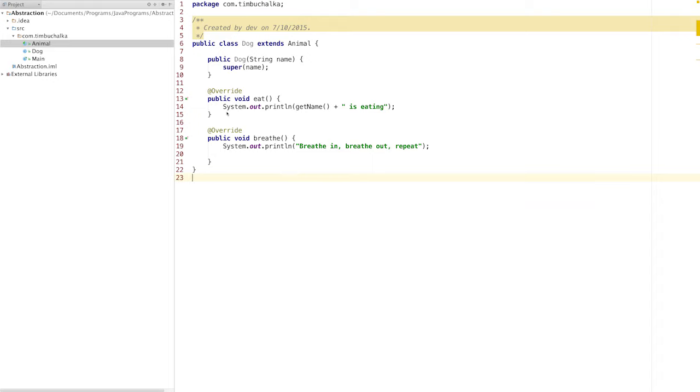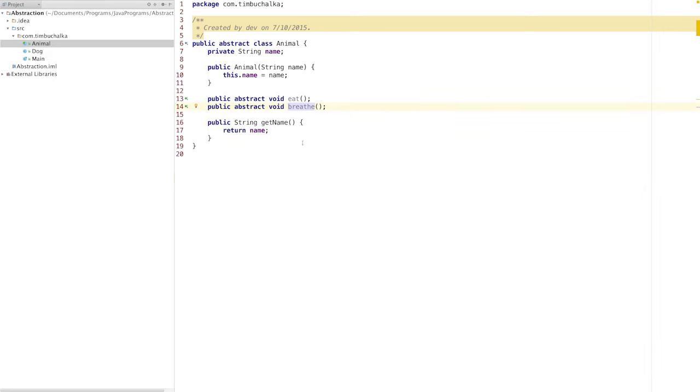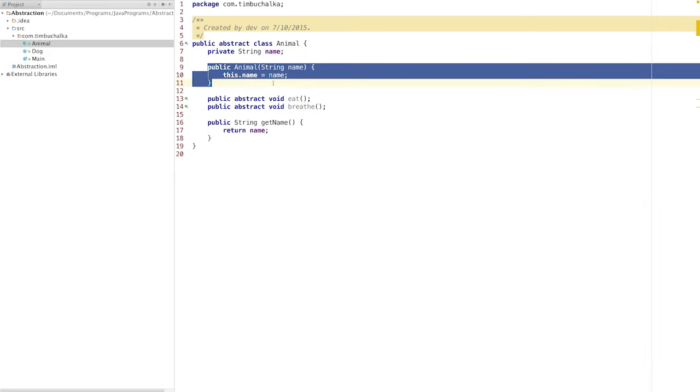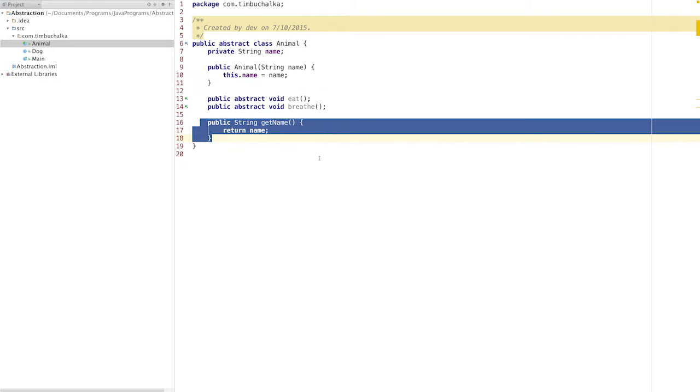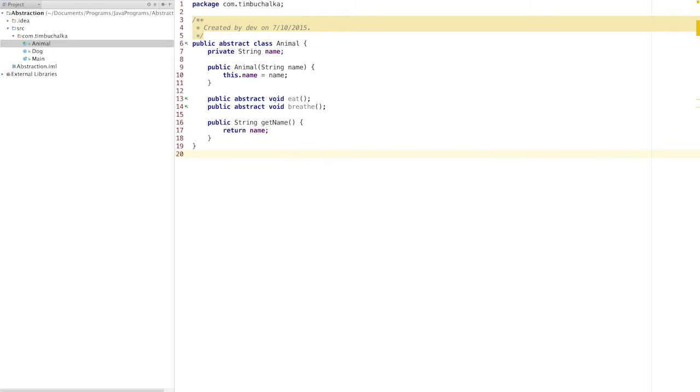But as you can see in the case of animal, we can actually mix it up. We can actually add fields. We can add regular methods, or a constructor in this case, but also a regular method, as you can see there with the constructor. But then we can also specify that certain methods are abstract, as you can see there.